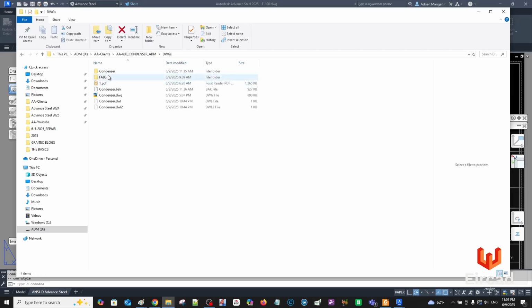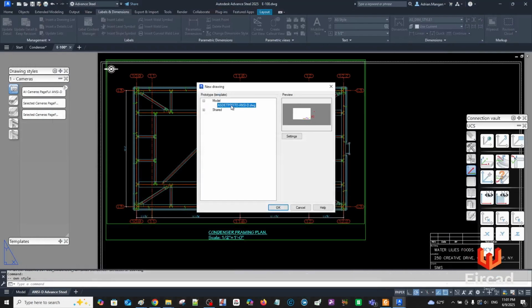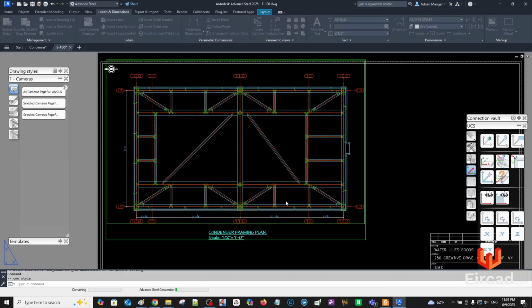DWG, and then you want to go into this folder. Just in case you weren't here for the last video, this prototypes folder is what shows up there. So it gives you that option first. So that's the one I do want to use. So I'll use that one.